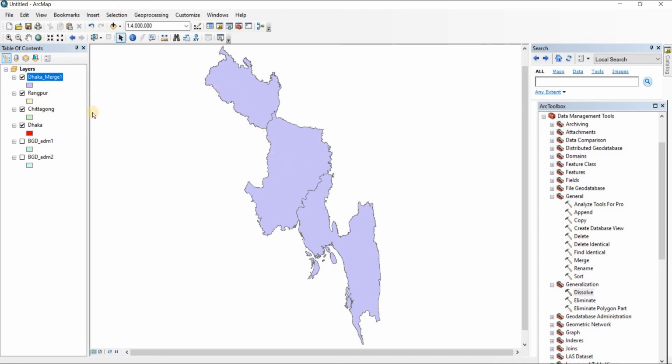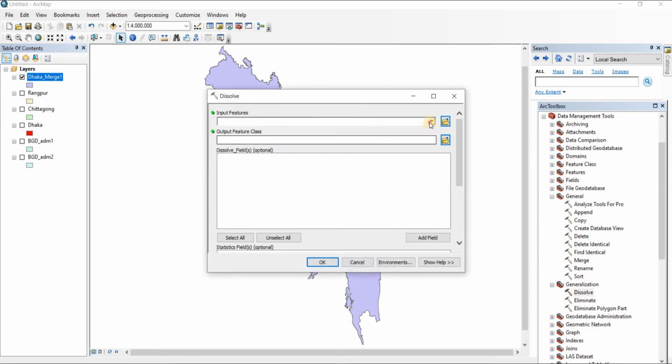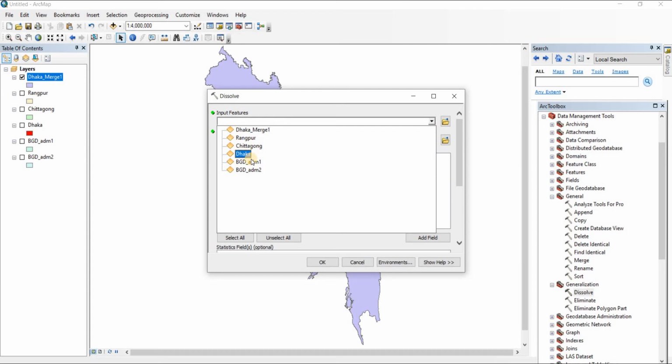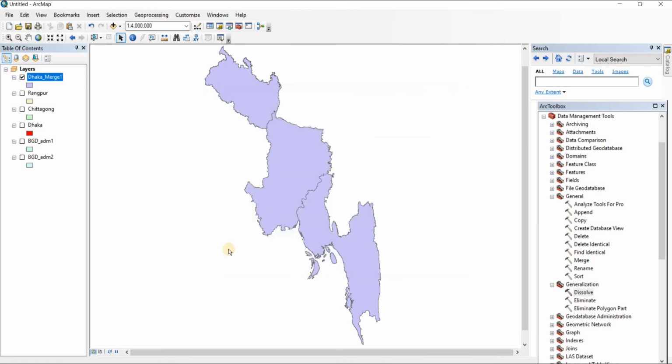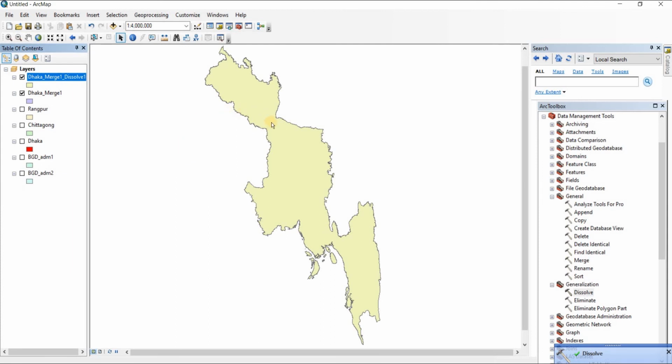single shapefile. Okay, so to do that we're going to go to data management tools, then to generalization, and then to our dissolve tool. After that we're going to choose which file to dissolve. I'm going to choose our Dhaka merge one. There you go. After you have chosen that, just click on OK, and here is our new shapefile that has dissolved the three different shapefiles into one.